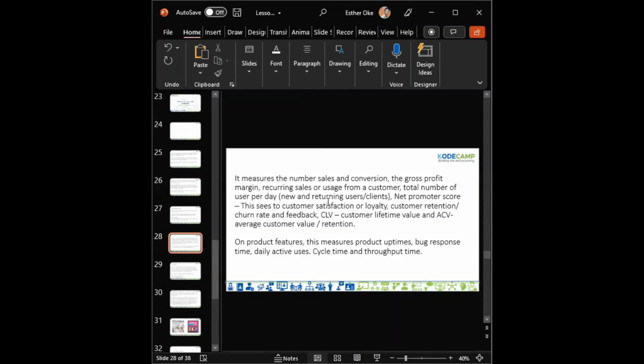So on product features, this measures your product uptimes. When I talked about the blog, I said you want to know at what time your content or your post is well engaged. So with this one, you want to know when people use your product more. Let us say you created a physical product like a lift. When you're creating a lift for a company, you want to measure, I forgot the term, MTTP. I did engineering, so I'm trying to remember what I learned in school. You want to measure the highest time of traffic in a day, the lowest time of traffic in a day, the balance time, and the average time of traffic in a day.